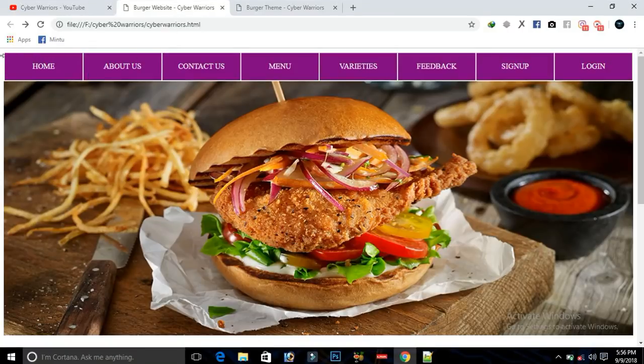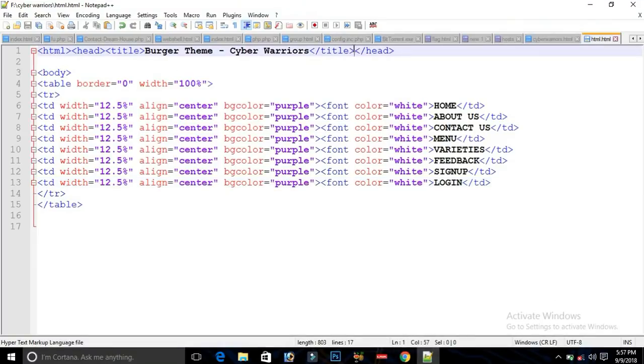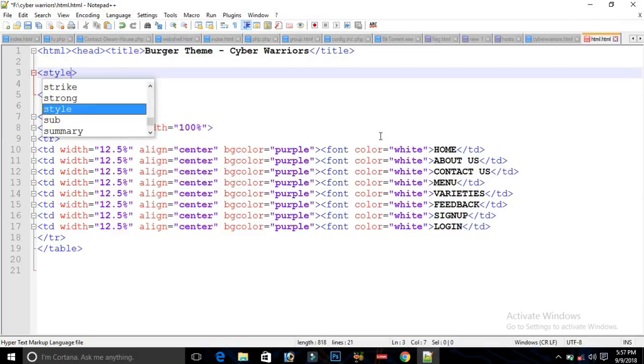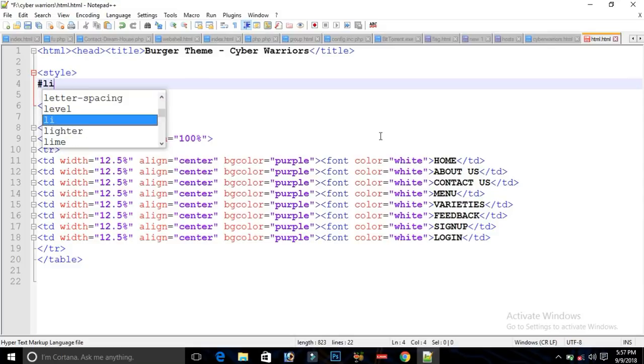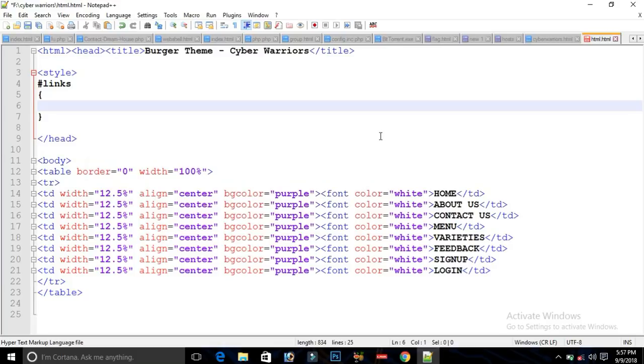So what next? We need to change the height, increase the height, and when we drop our mouse here the color should change. For this we need to create a CSS file. For this, scroll upward and before closing the head tag, start a tag known as style, hit enter, and if you are providing your own custom name, you need to provide a hash, and I am simply typing links. Start curly brackets and hit enter.